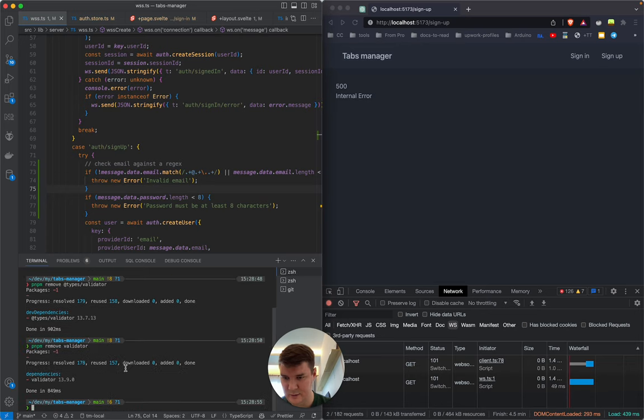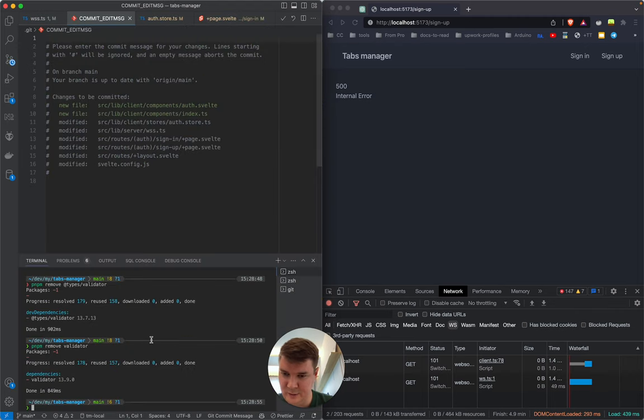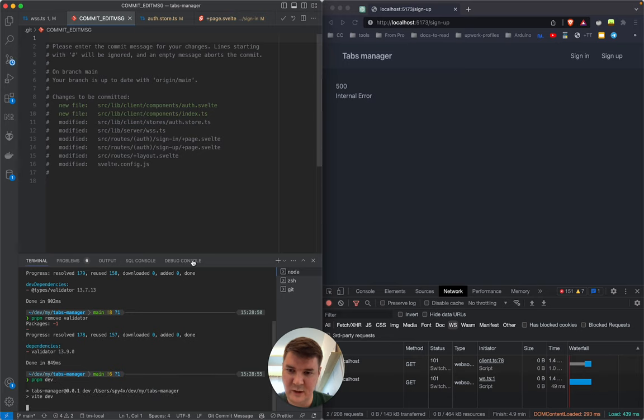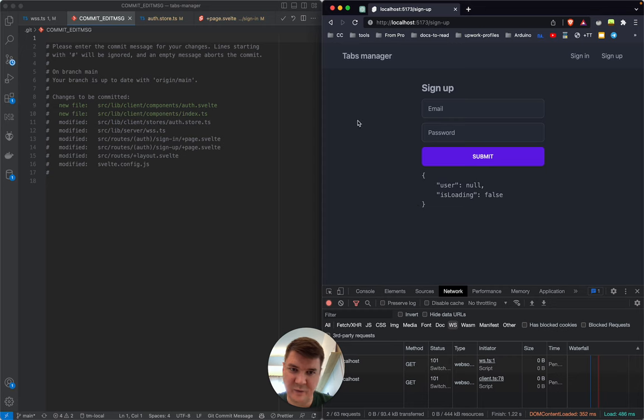Validator. Yeah, many of the packages that were developed before importing as modules became a standard don't support it. So it's a shame. But new libraries appear and we should use new libraries. Okay, and let's relaunch our npm dev, our server. No errors this time. Sign up works.